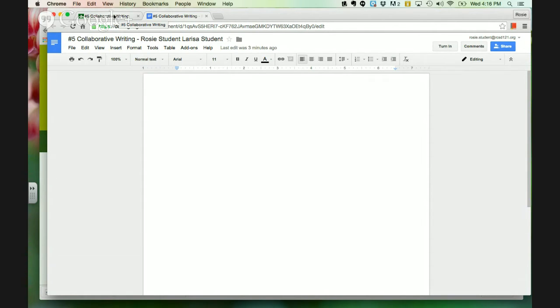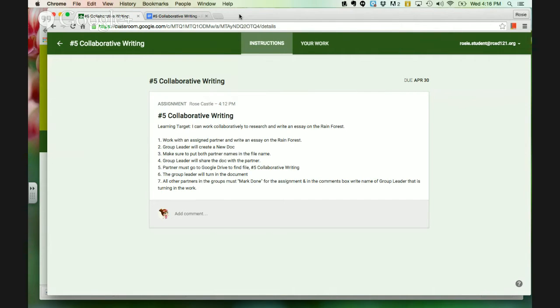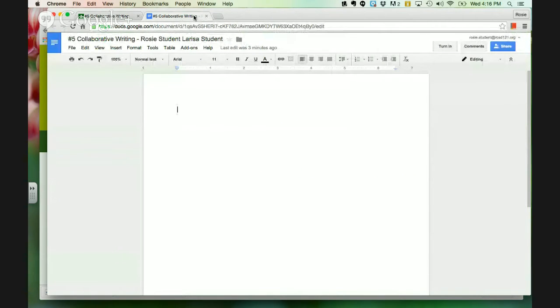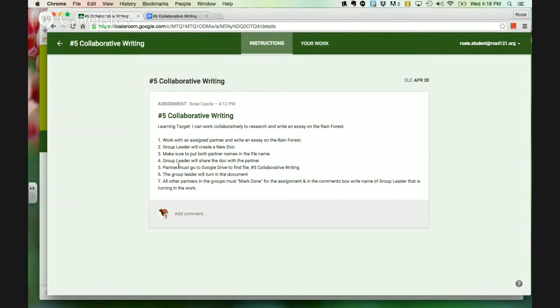Okay. So the students have worked together. They've created this document. So let's see how it looks for the teacher. Oh, before we forgot this step, okay? Because who's going to be the one turning in the work? Oh, yeah. Okay. Sorry about that. Okay. So in the directions, it does say that the group leader will be the one that turns in the document, okay? And that all other partners in the group must mark done for the assignment.